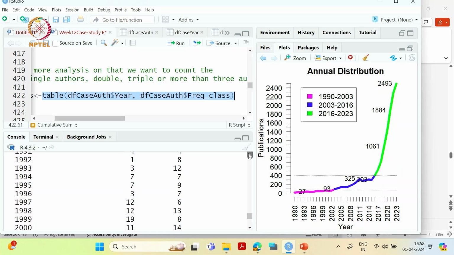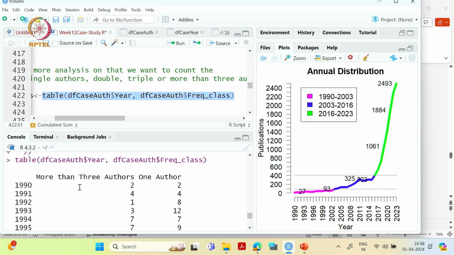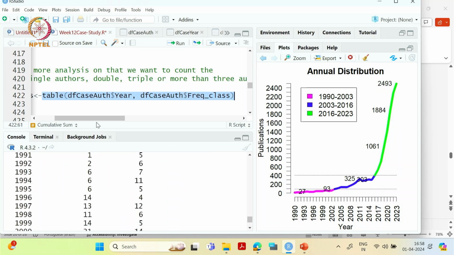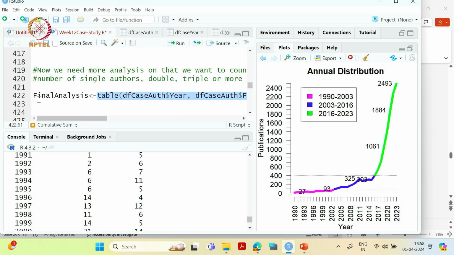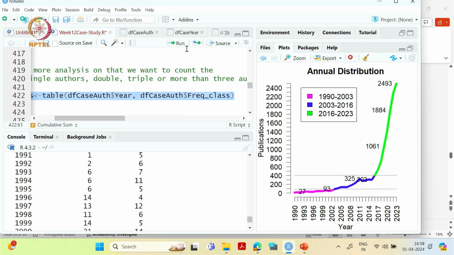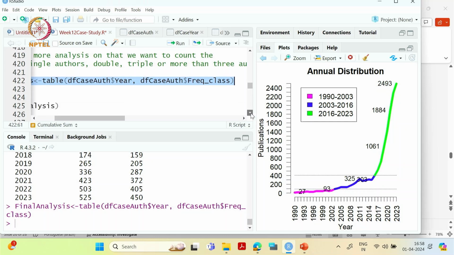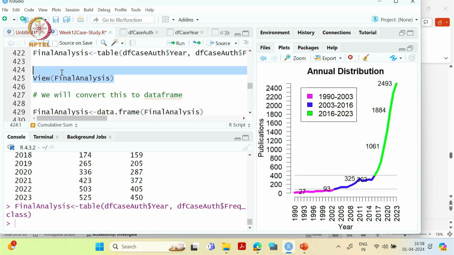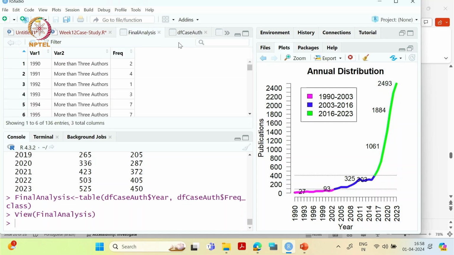year wise author details are there. For 1990, the details for more than three authors, one author, and so on are there. We'll assign this to an object called final analysis. Now we will first see what exactly it is.